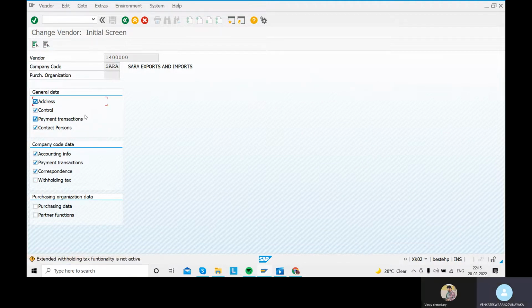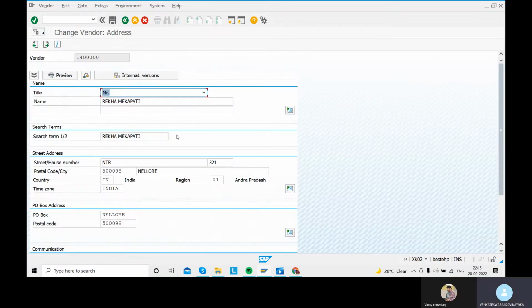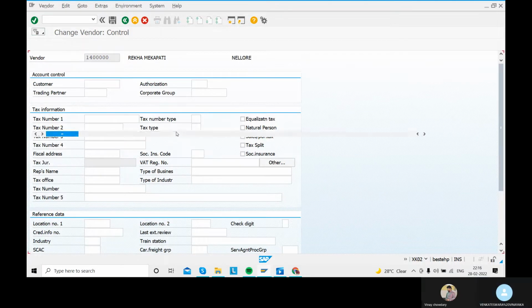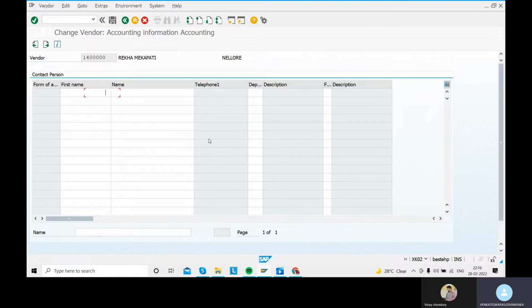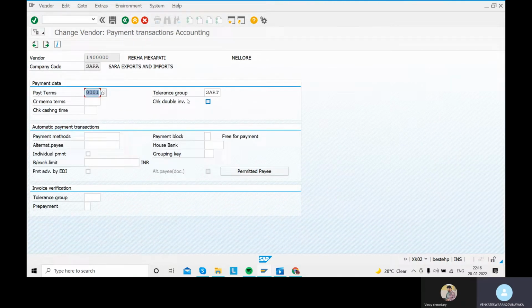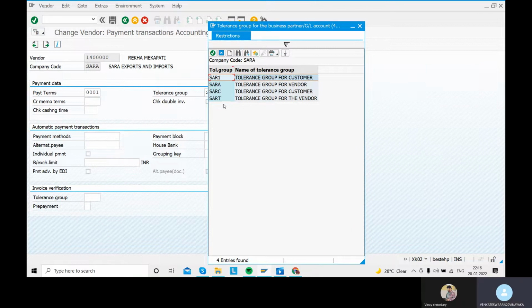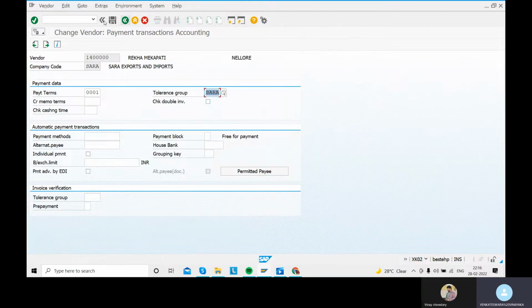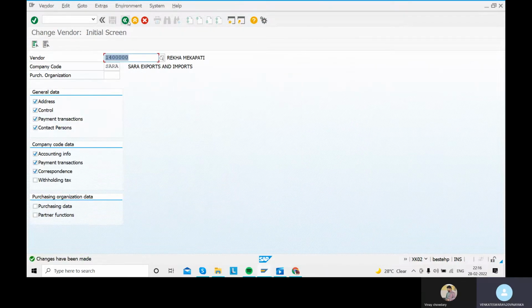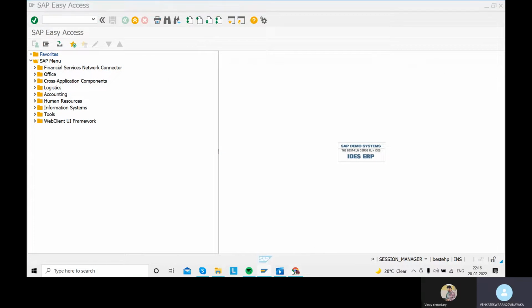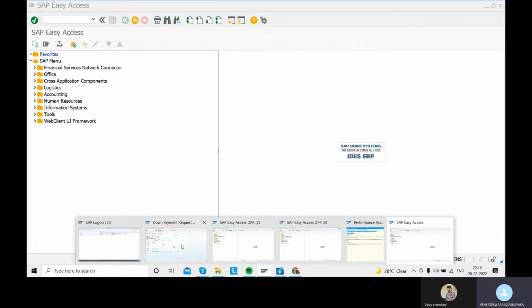Click on enter. So we have given the tolerance group here, right? Tolerance group for the vendor. Tolerance group for the SARA. I am taking this tolerance group for the SARA. Okay, and go to the save button and save it. Then just go back to this option.